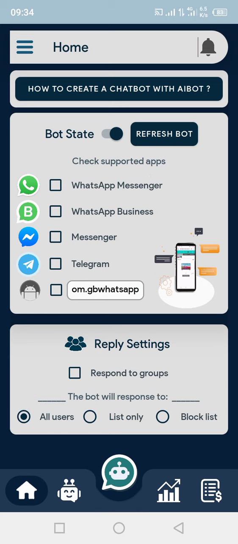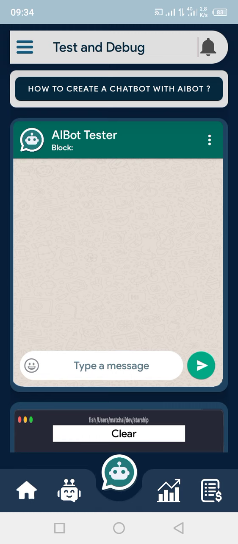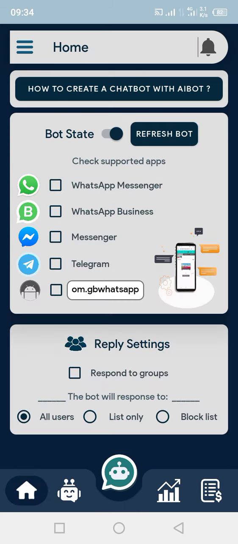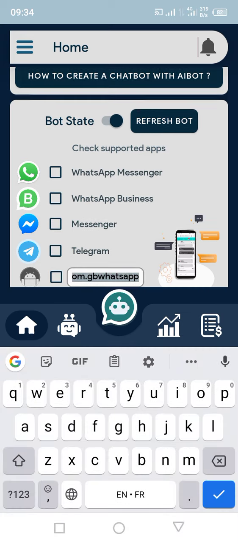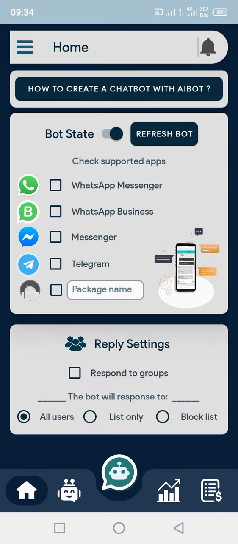But for the moment, I recommend you to not check this checkbox because we are trying. If you check it, the bot can reply with text message to your contact, so we will use this tester. This is a space to test your bot, and if it is ready, you will enable it on this application. So to start, I will remove that.